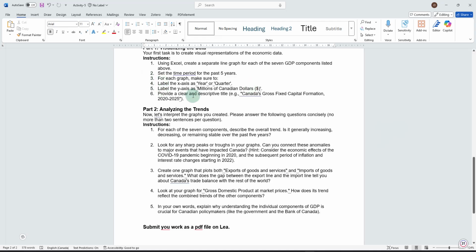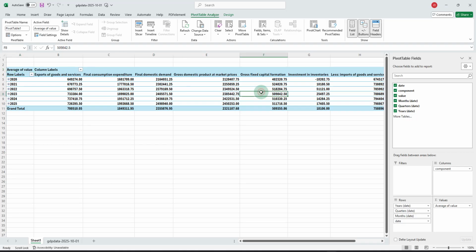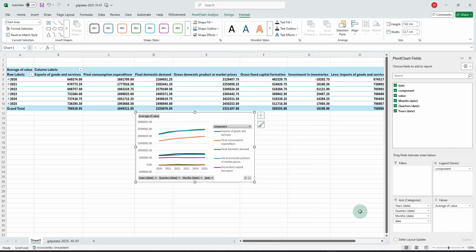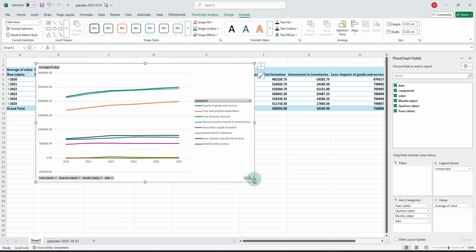I won't do this once. I will let you do the label. You label the axis, you provide a title for it. I won't do it, but I strongly recommend you do those parts. I'm going to do the line one right now. So once I click inside, I go to pivot chart and I'm going to take line and then I'll OK. Here we are with the line.